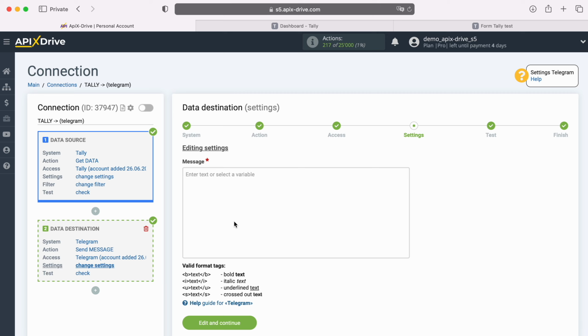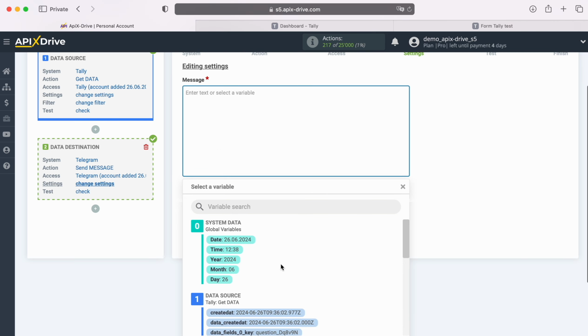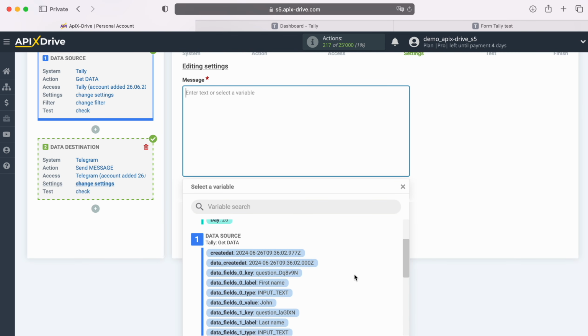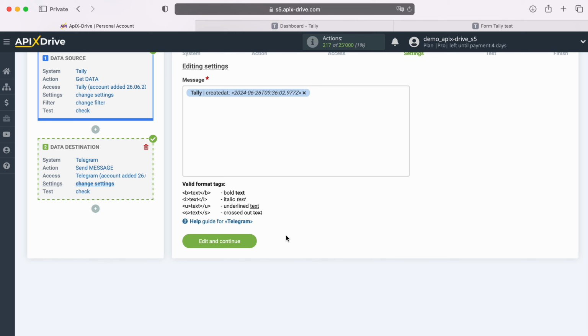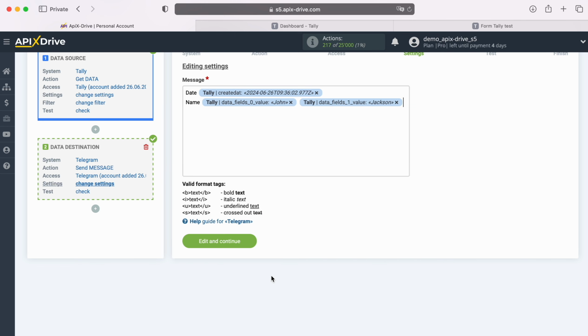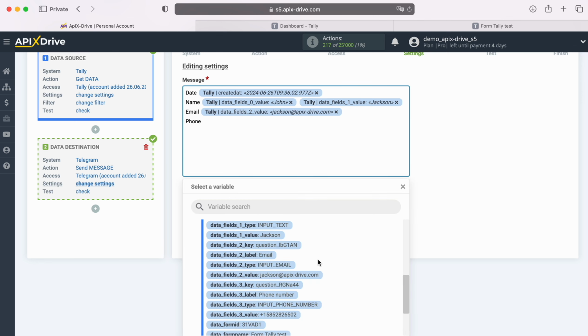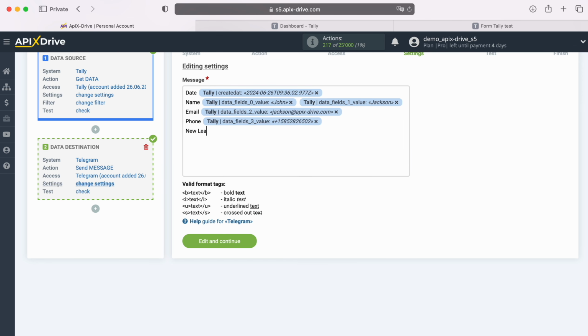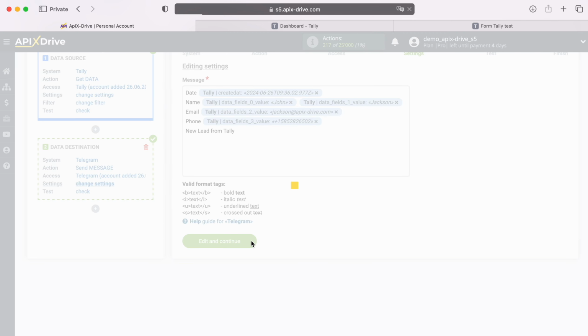At this stage you can see the message field. In this field you can assign variables from Tally. In order to do this, click in the field and select a variable from the drop-down list. Please note that you can use not only variables from the drop-down list, but also enter data manually. To go to the next line, press Enter. When all the necessary variables are assigned, click Continue.